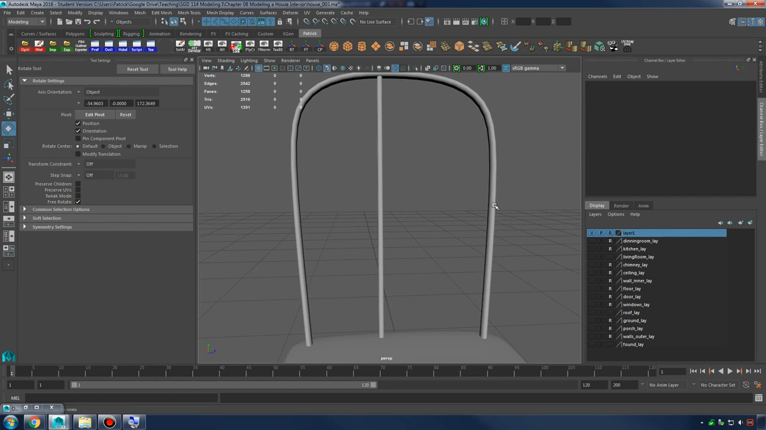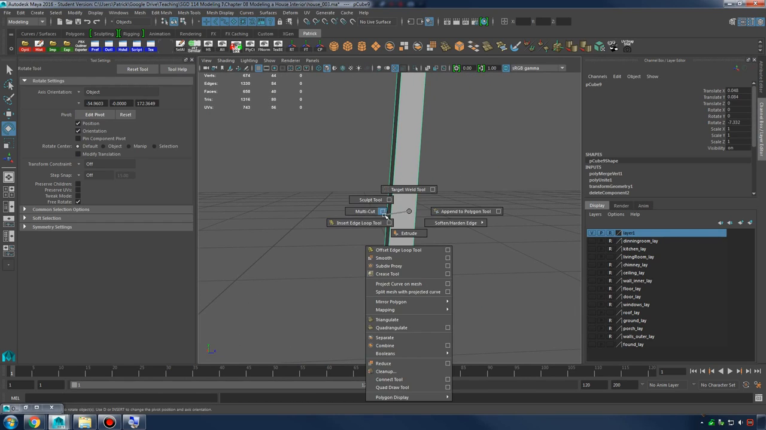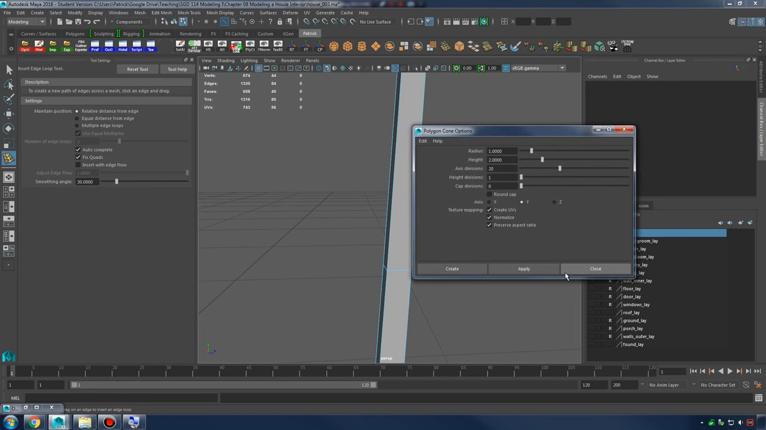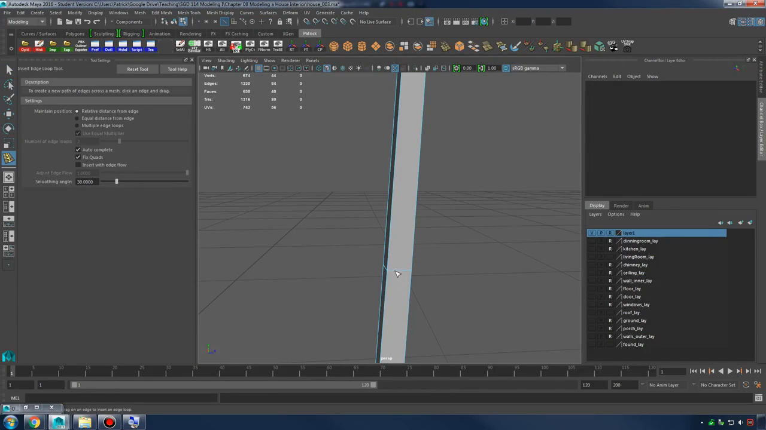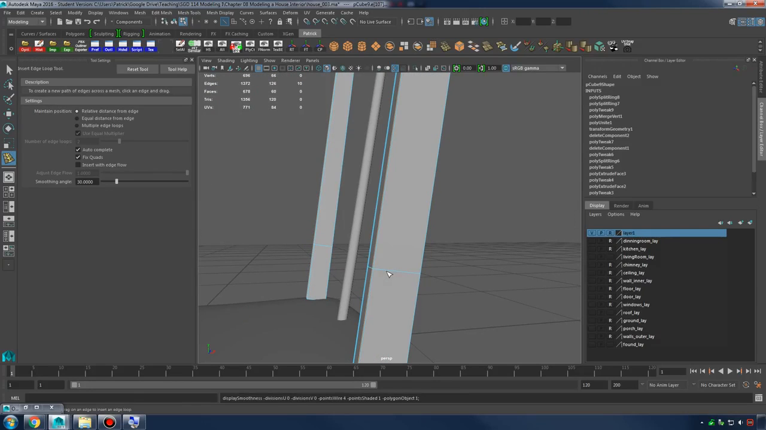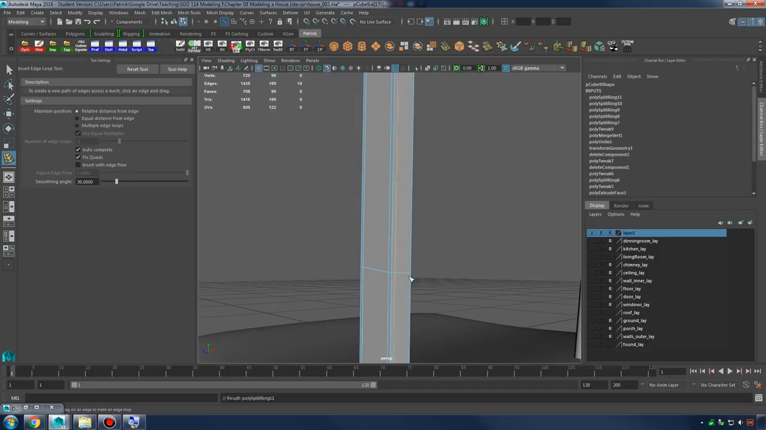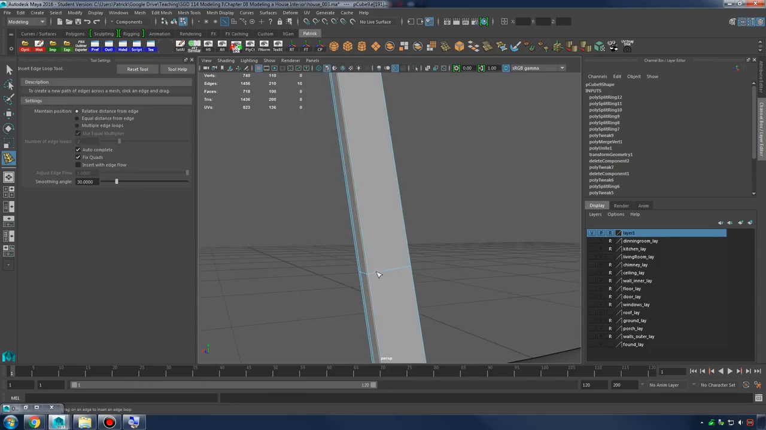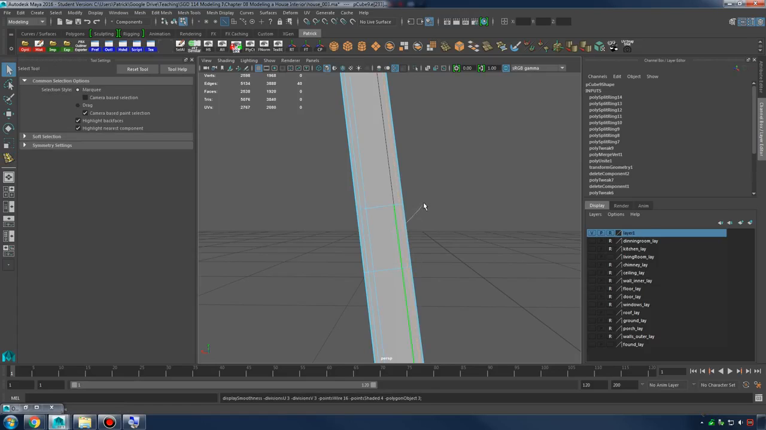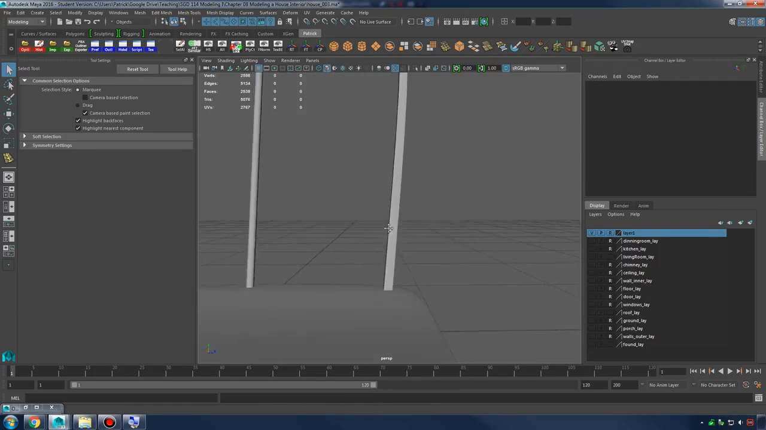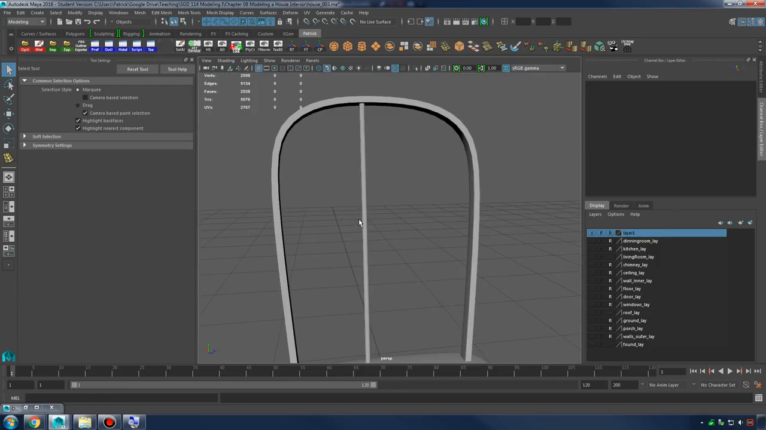inset into this. You know what? I need to add some insert edge loop. There we go. Need to really define this border piece. Get it hard. There we go. That's looking better.